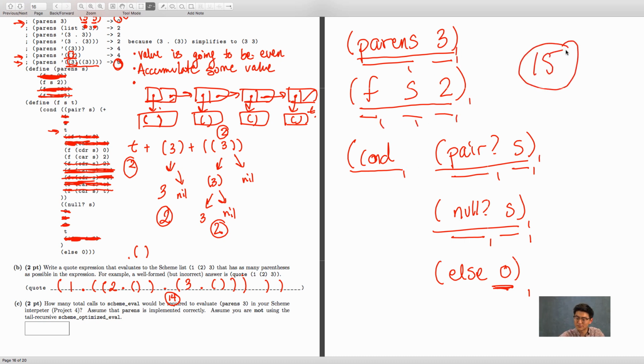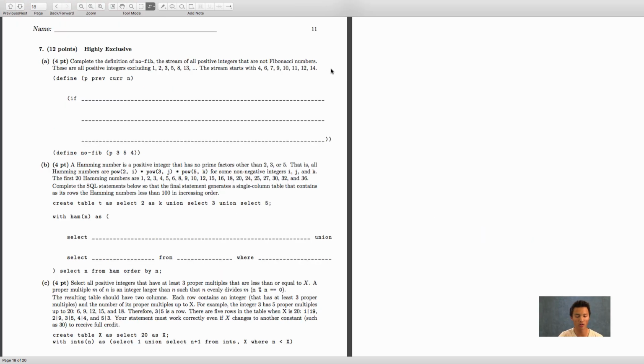So that's our answer. So here we are looking at a stream in scheme such that it returns the elements in the sequence that skips all the Fibonacci numbers, right? Basically all the non-Fibonacci numbers, that is what we want. We see that no fib is defined as calling P with 3, 5, and 4. So that's a hint. So we're going to start off as previous is going to be 3, current is going to be 5, and n as 4.